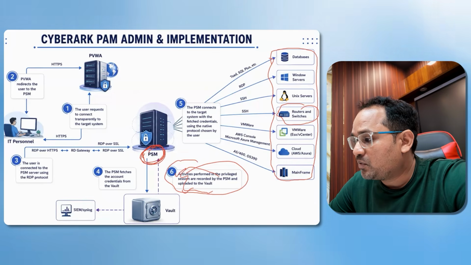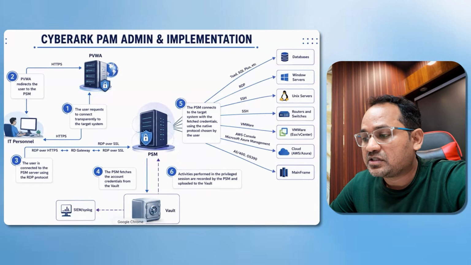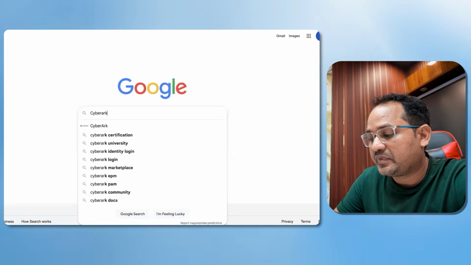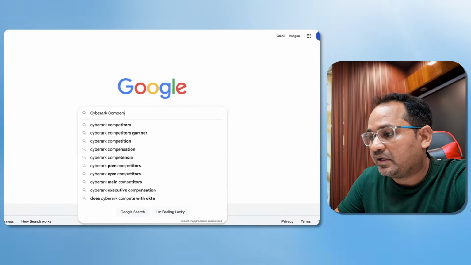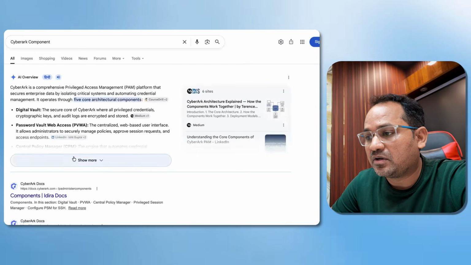So this is something new, right? And we'll keep discussing this CyberArk. And if I just explain about the CyberArk components, you're going to find, so if you're going to find the CyberArk components, you can see this.